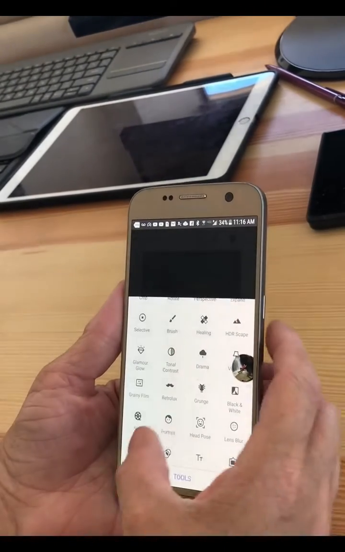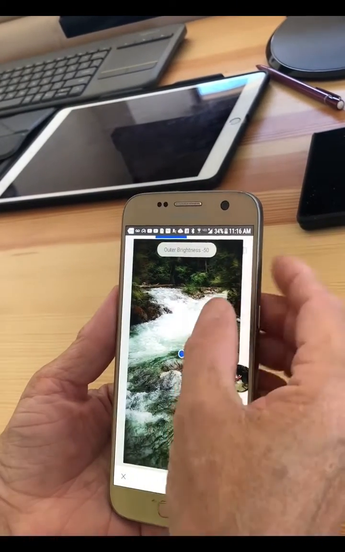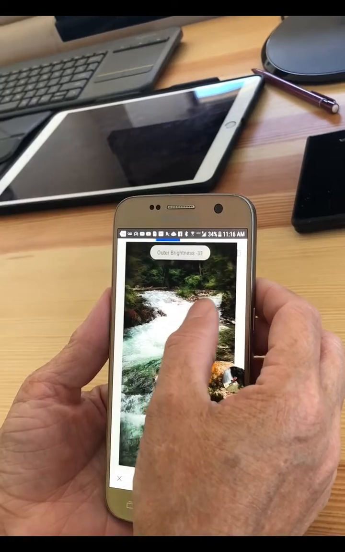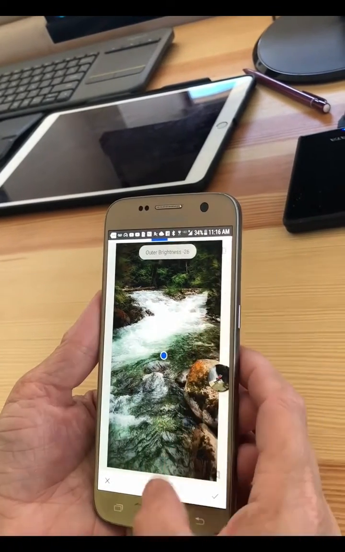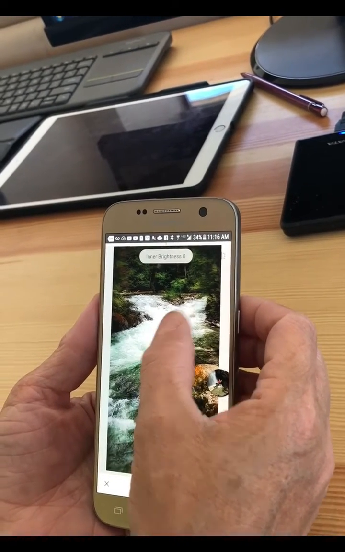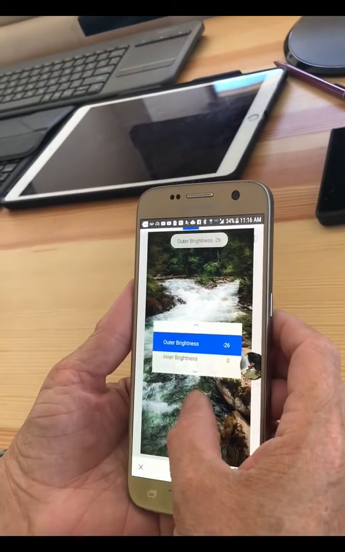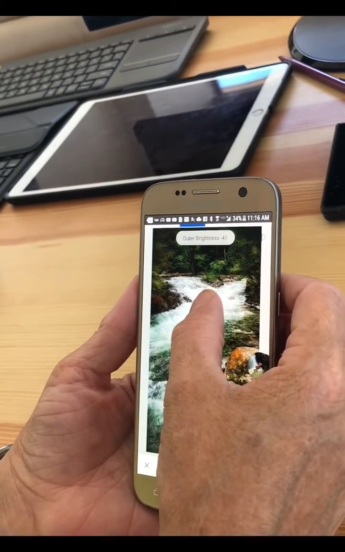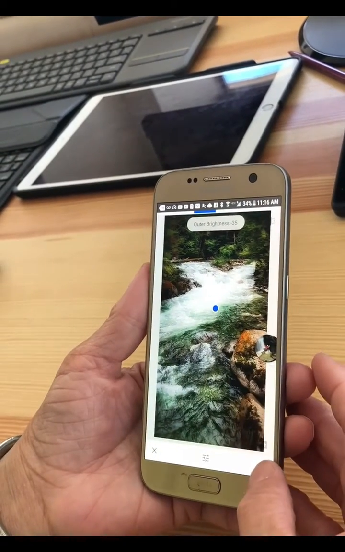And then I also happen to love vignetting photos. So, see how I can adjust that outer brightness? And I can also adjust inner brightness. You have complete control over this, but you can give it a nice look that again draws attention to the most important part of your photo.